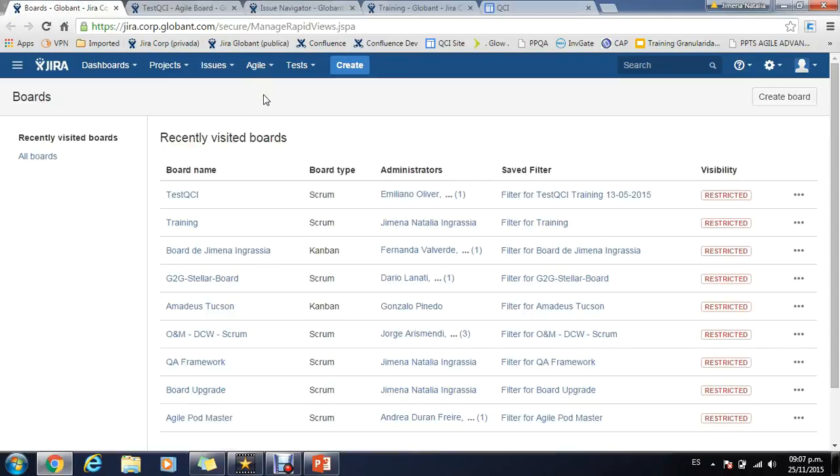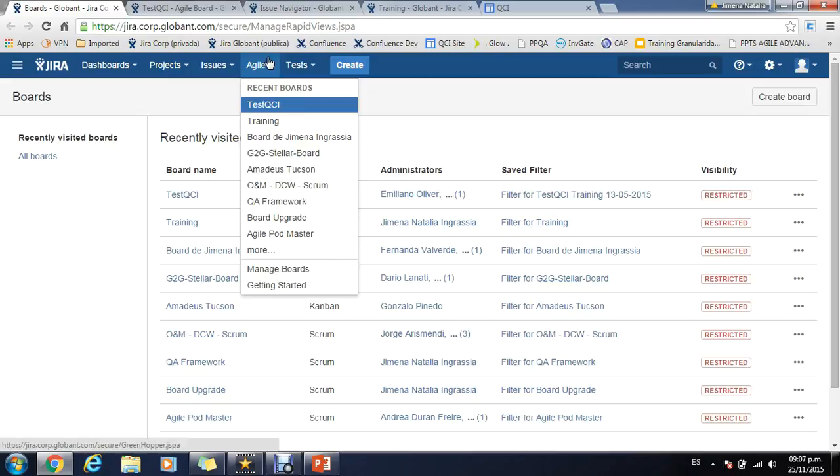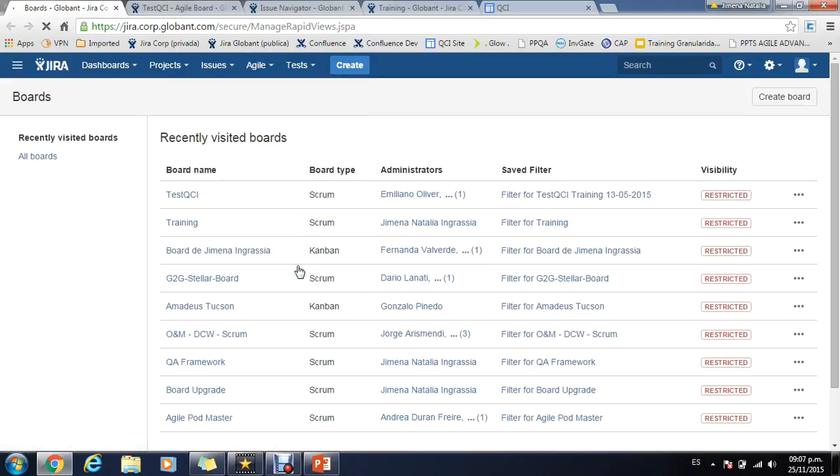Once the project manager requests the project creation in all Globant tools through a ticket in Jira, private instance, with the issue type project creation request in the QCI organizational project, the project is created in Jira. Then it's time to create the board that will allow the project management. In Jira, go into the Agile button, Manage Boards. You can create a Scrum board for Agile projects or a Kanban for maintenance and consultancy projects.